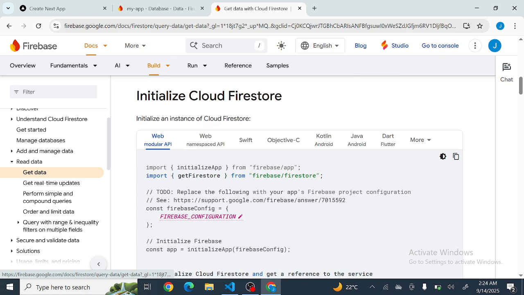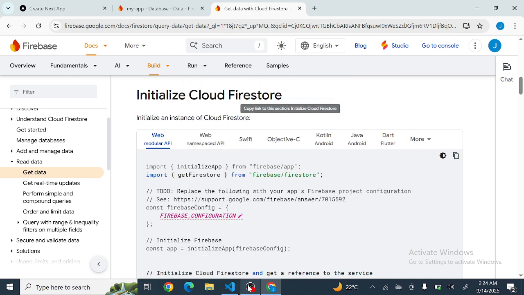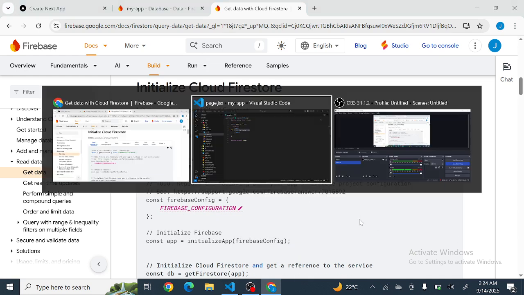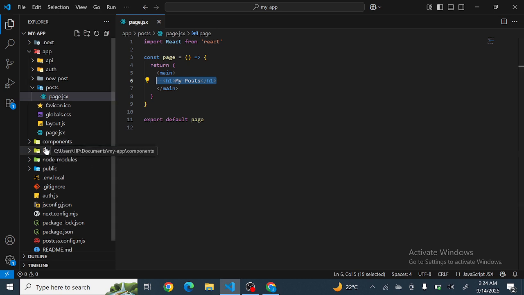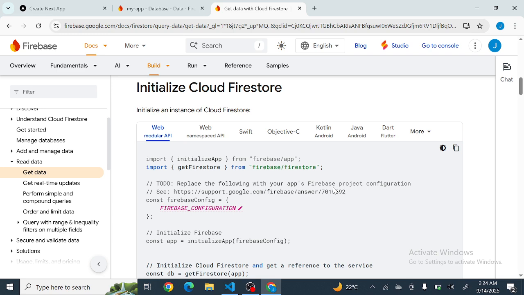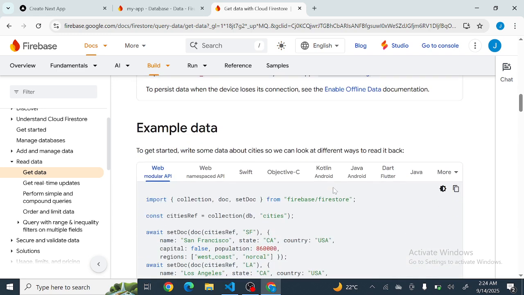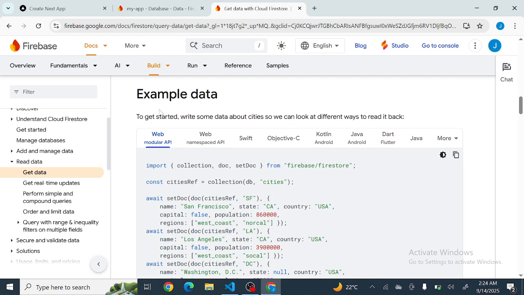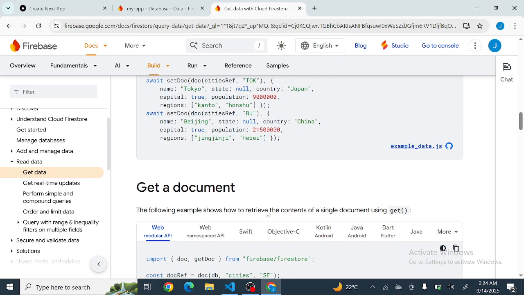So here, before you begin, initialize Cloud Firestore, which I've already done. I've done all this. It's available in my lib folder, firebase.config.js. So it's all done. Okay. So to get started, we write some data, which I have already done. I have added data to my database here. So there's no need for me to add.